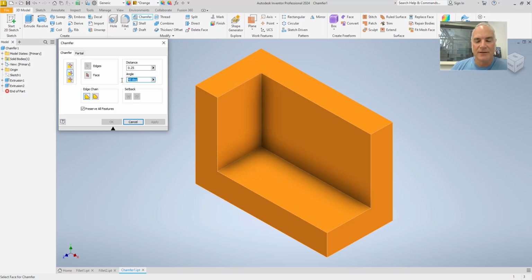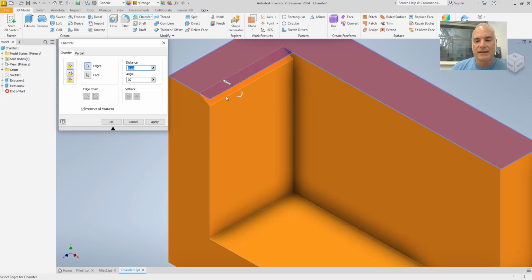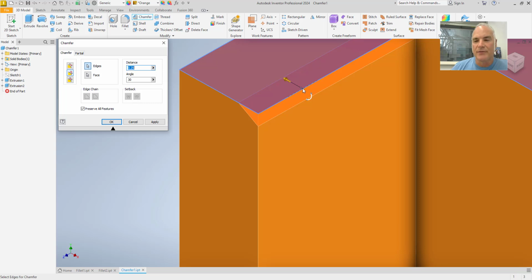So I could say I want this to be chamfered at, say, 30 degrees, and I'll leave it at 1/4 of an inch. I'll choose my face first, and then I can choose my edge. What it does is it says, okay, I'm going to measure from this corner back 1/4 of an inch, and then this angle right here is 30 degrees. If I change that to, say, 60, you'll see how it makes it now. This is 60 degrees. So it's starting from that corner, measuring back this direction, whatever your distance is, and then cutting that off at the angle.